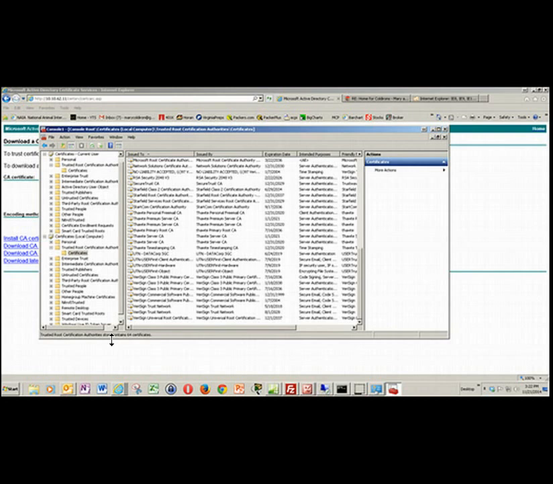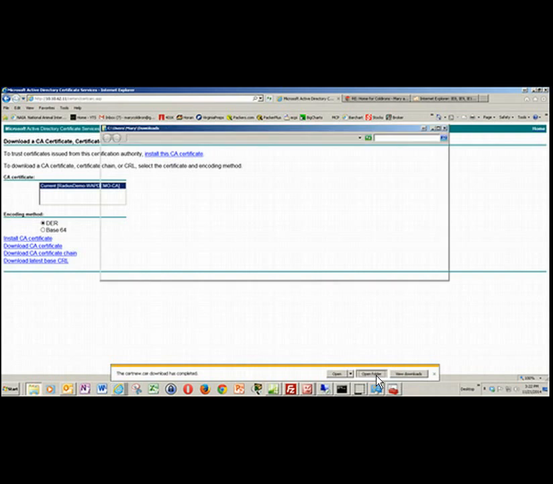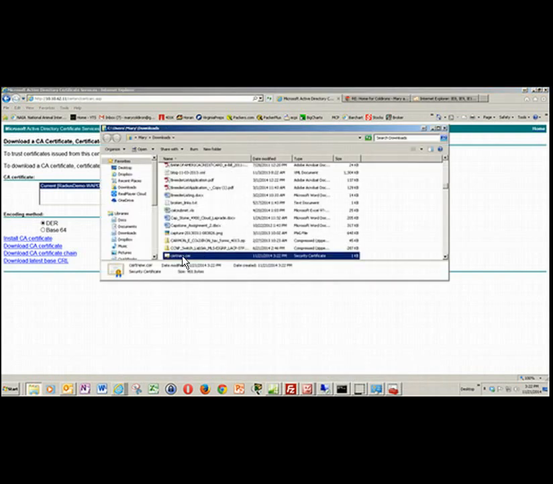So what I think I want to do is go back here and download the certificate. Do you want to open? I want to save it, and it's going to go into my downloads. Let's open the folder, and it's called Cert New. So let's copy it someplace where I can find it.